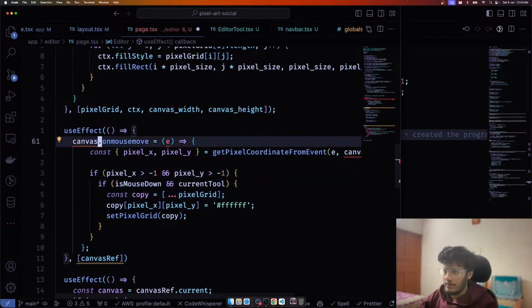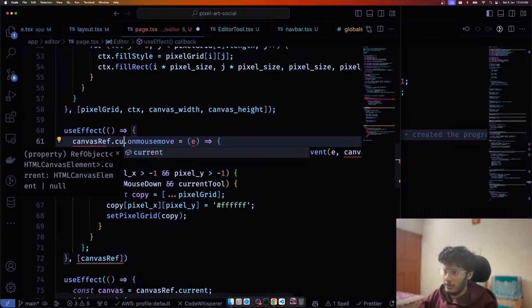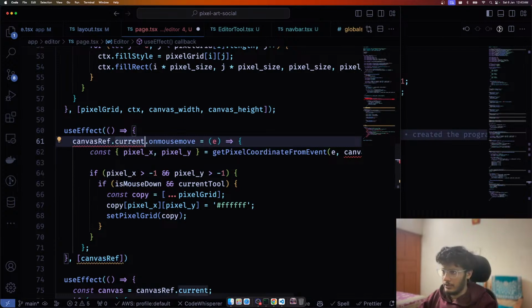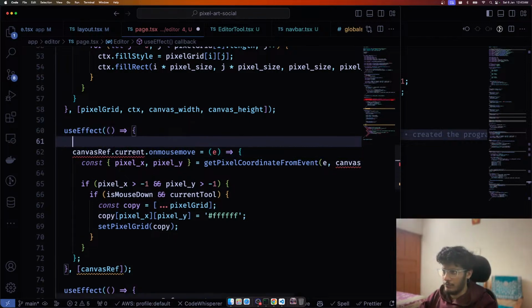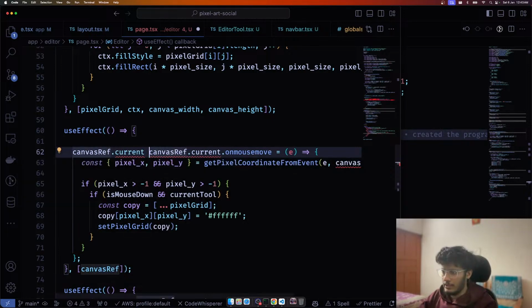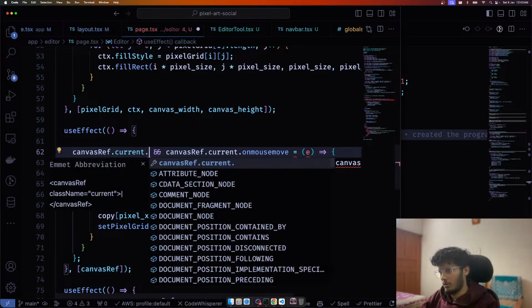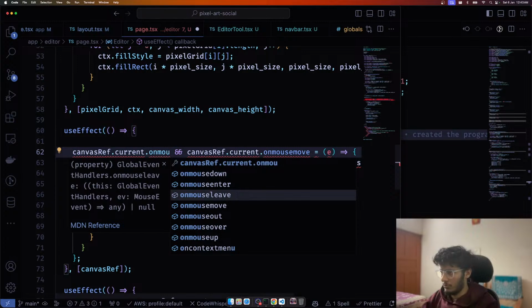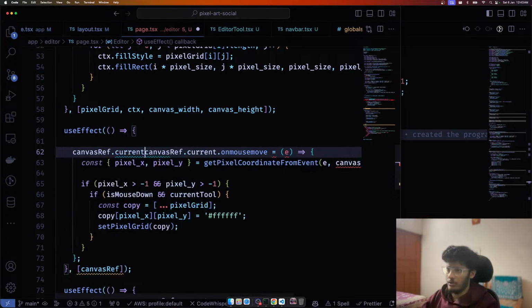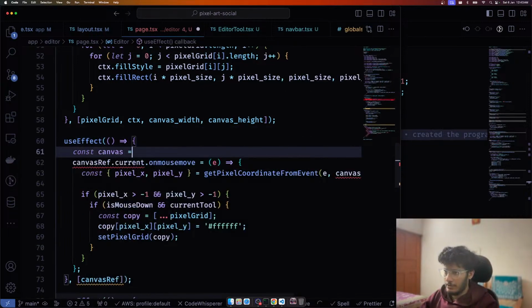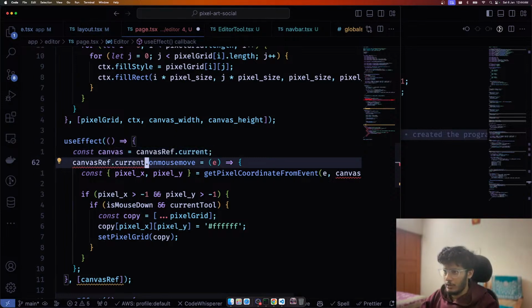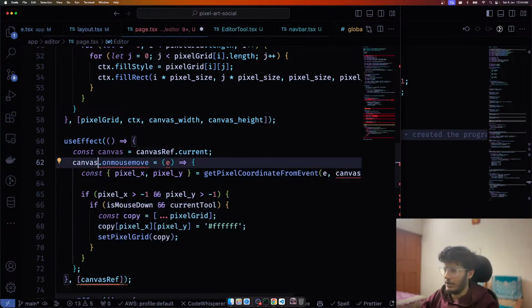What we can do is say canvas ref dot current, and add a question mark. Is that valid now? You can say if canvas ref dot current is available, then only do this. But dot on mouse move is available. Oh wait, hold on, I don't want to do it this way. So I'll say canvas is equal to that. Then instead of current, we can say canvas.